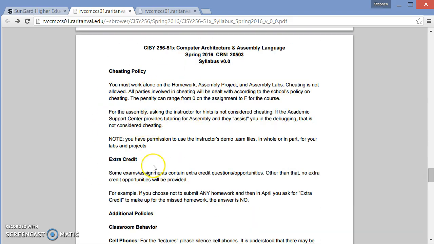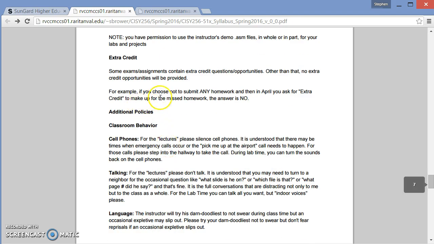Cheating policy: don't cheat. There will be certain times throughout the semester where I'm going to post some code up in Lion's Den, and you have my permission to use the code that I post, in whole or part, but you cannot use your neighbor's code at all. A number of labs and the project will have extra credit opportunities, but other than that, there's no extra credit. So if you don't do any homework until April and you suddenly realize you're not doing too well, you can't ask for extra credit.